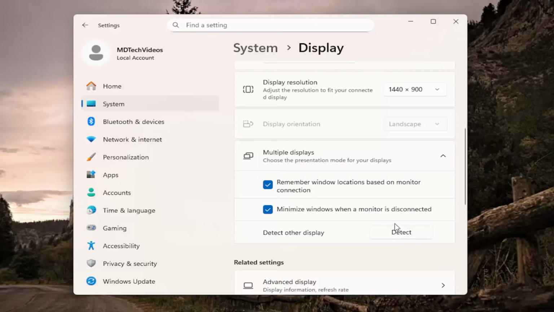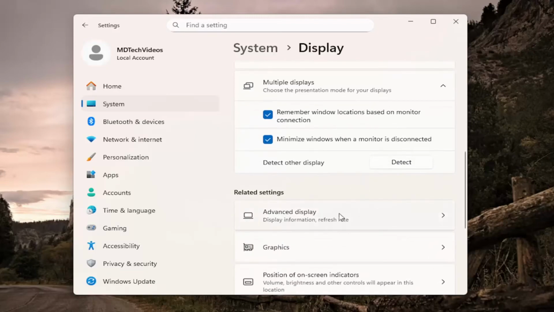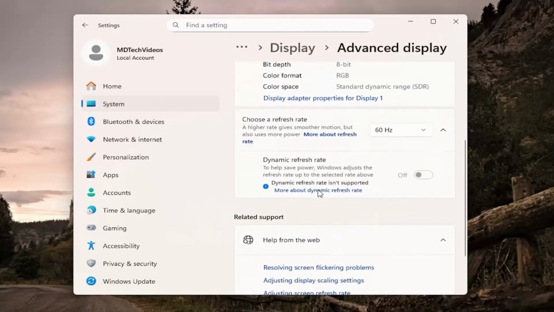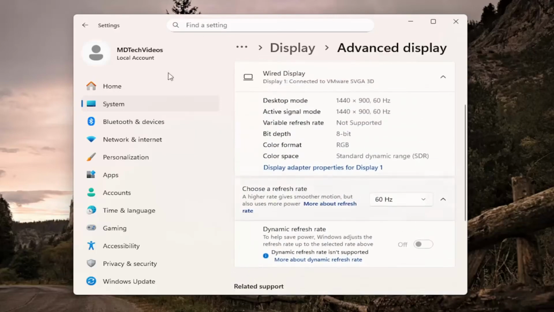for your device. You can also go underneath advanced display right under here and then select your secondary monitor if you want to make any changes to your monitor preferences. And that's pretty much it.